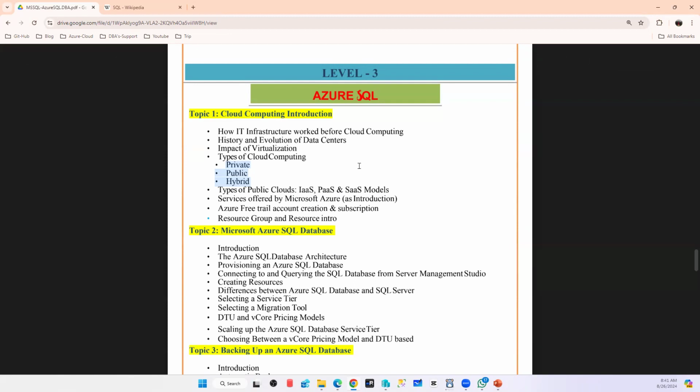What do you mean by government cloud? What do you mean by green cloud? What do you mean by community cloud? What do you mean by quantum cloud? Apart from private, public, hybrid, we are going to cover these.